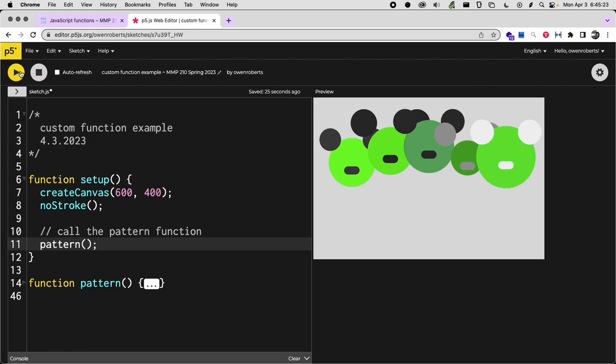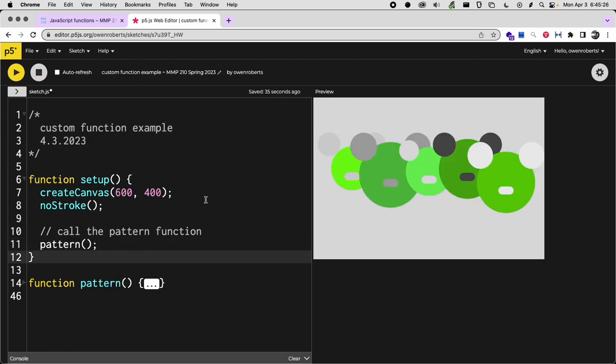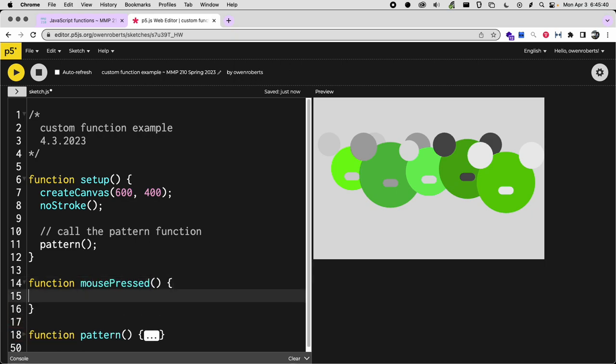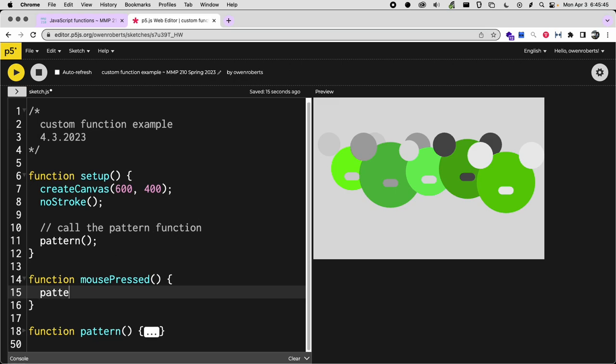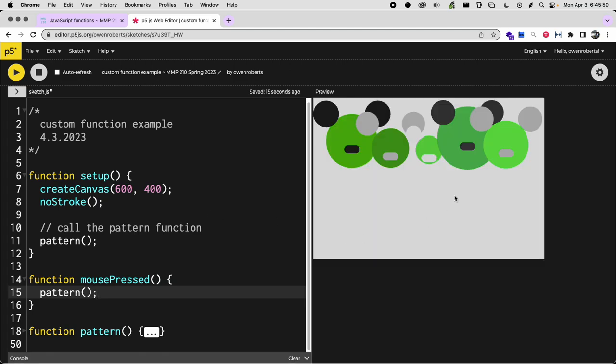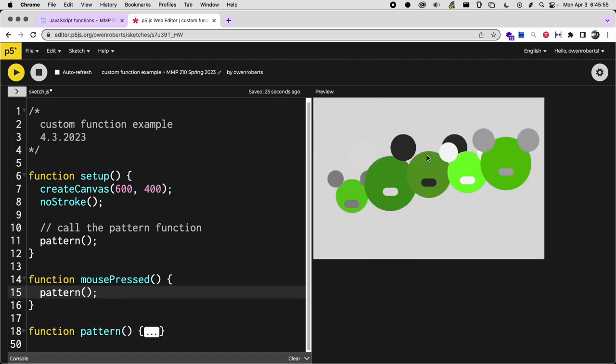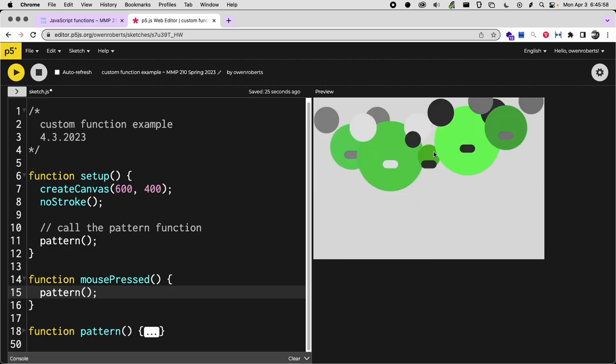So now I run the code and setup calls the pattern function for me. Okay, but it still only happens once because setup only happens once. So if I want to do it more times, remember I can use an event. So I can say function mouse pressed, and we've used this a bunch in the past to save images and do other stuff. And so all I have to do now is just call the pattern function again. It's going to do the exact same code for me. So now every time I run this, it's going to give me a new pattern.